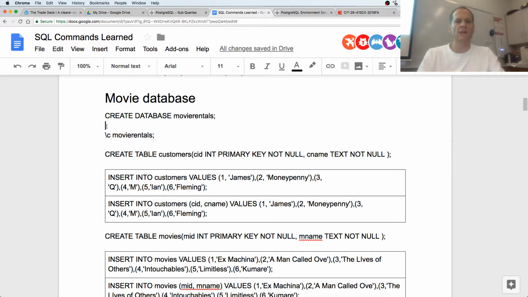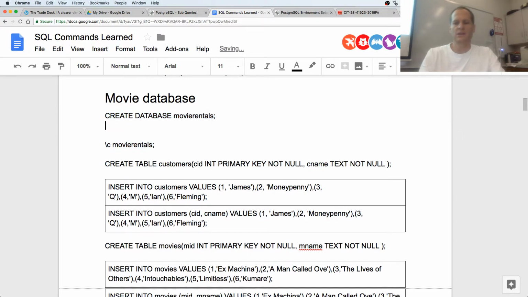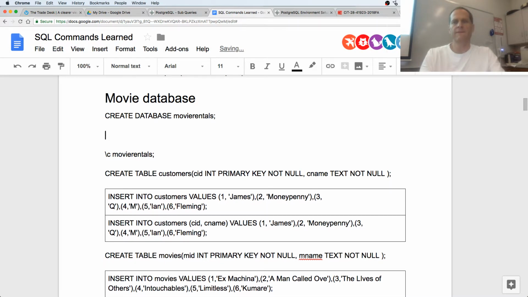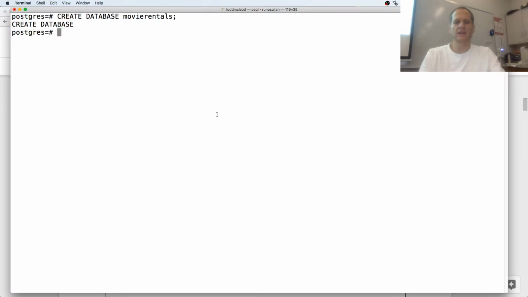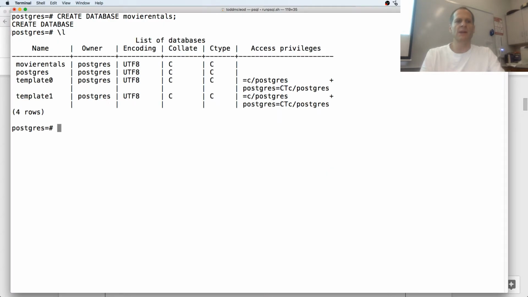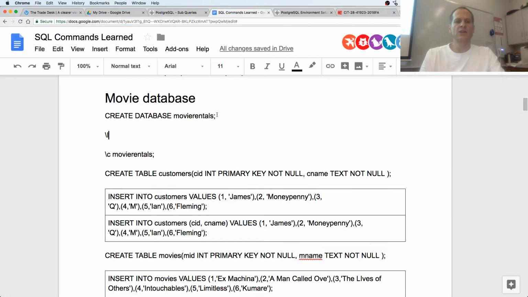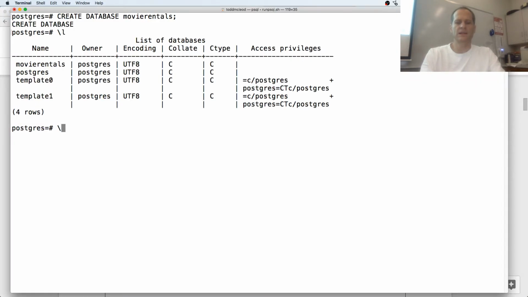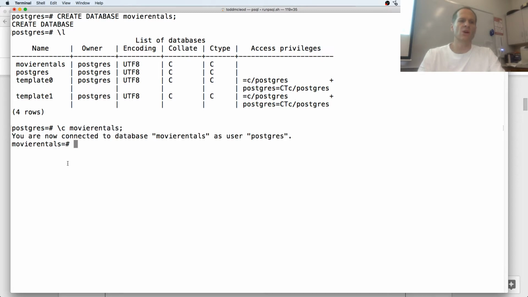So if I wanted to list out my databases, what was the command? To list out the databases, \l, right? So \l, boom, there are my databases. And then to use a database, I need to go \c, change into that database, movie rentals. Boom, you're now connected to movie rentals. Notice how the command prompt changed. Is that Postgres, which is this one, right?